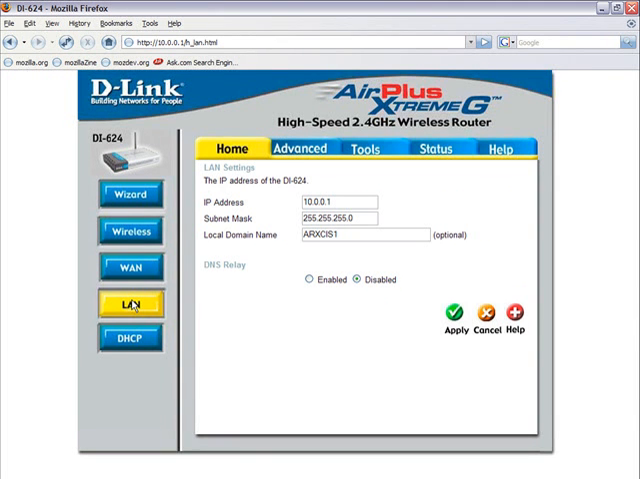As you see here, we have disabled the DNS relay. This is because we want the actual DNS server IP addresses to be forwarded to all client nodes on the local area network, which consequently reduces the amount of work the router must perform for external requests such as email, surfing, and downloading from the web.